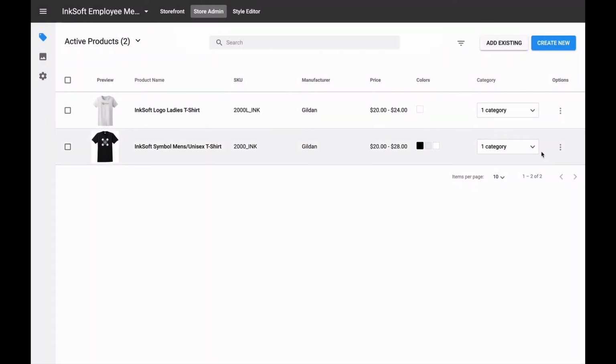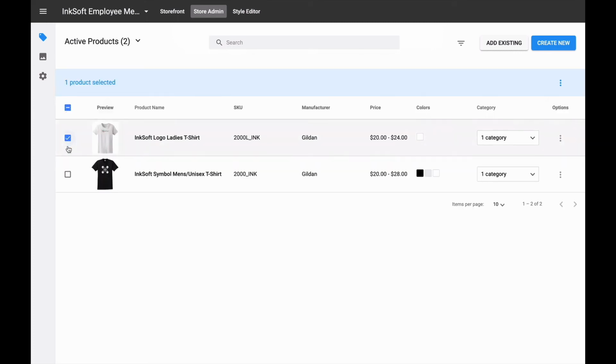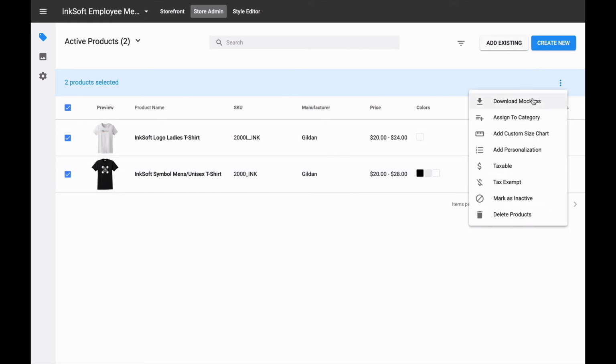If you're working with lots of active products in your stores, there are some bulk options available for them here. Select the products you want, and click on the 3-dot Options button in blue. I have several options listed here, including product categorization.